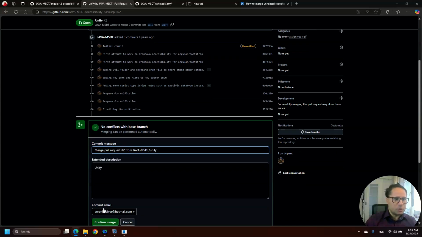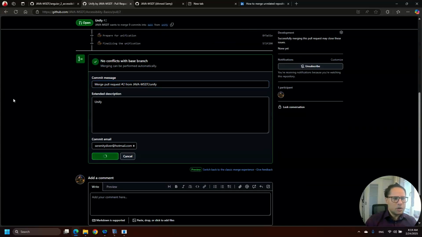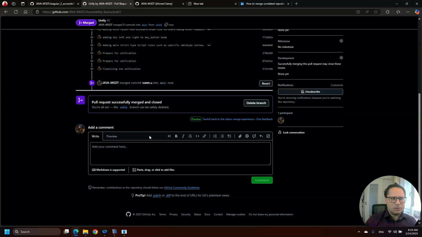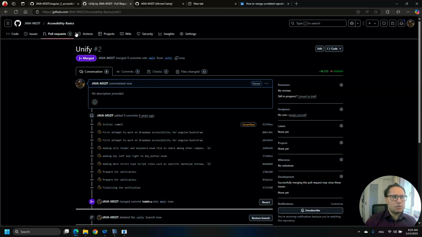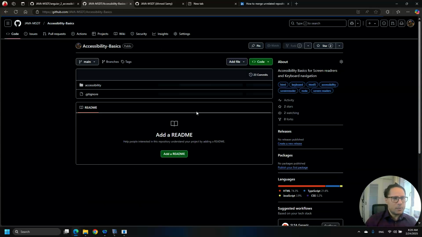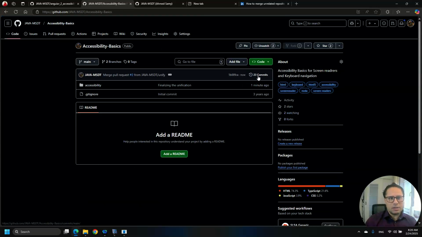Let's merge pull request, confirm merge. If you need this branch, you can keep it. If you don't need it, you can just delete the branch. It's up to you. So now I merged my change. Time to check how many commits I have. If we make accessibility change, you can see 23 commits because they are totally different.